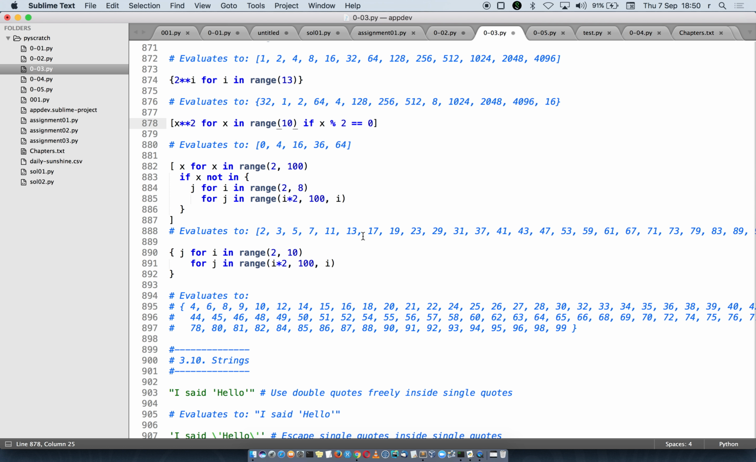All right, and we can use it in a nested fashion, and we can use multiple fors and multiple ifs. All right. So what we have here is, I think I was trying to get to, so this would be primes, right? And let's see why these are primes.